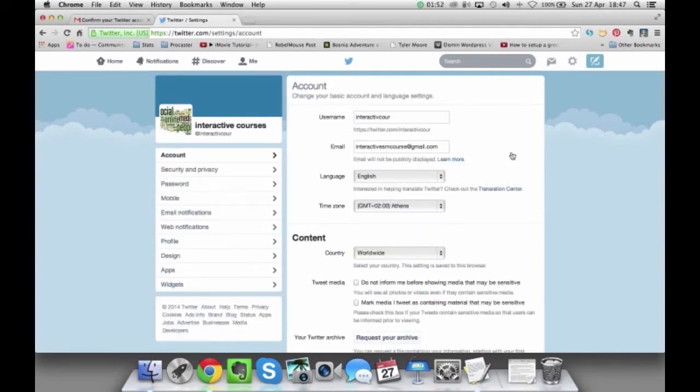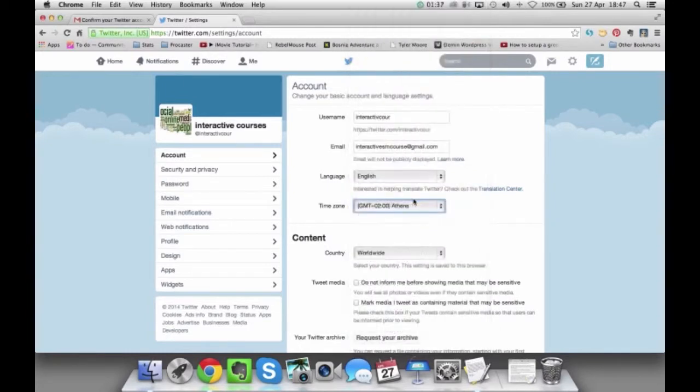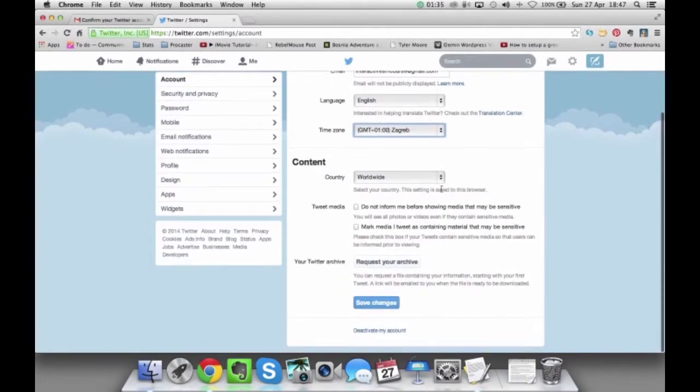As I say, we're not going into any great detail at the moment. This is all basic stuff. So there's our username that we've got. Checking our email address, that we're English, that we're in the right time zone. Well, at the moment as we make this, we're in Bosnia-Herzegovina, so our nearest city is Zagreb, so I'm going to click on that. We want to be relevant to the whole world.